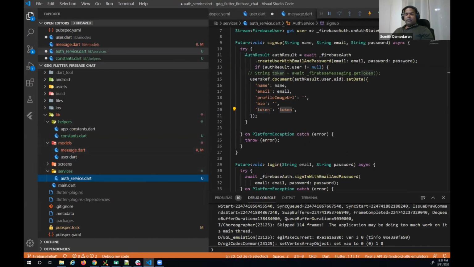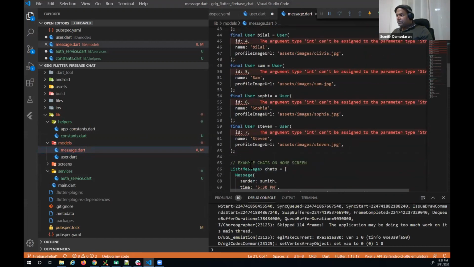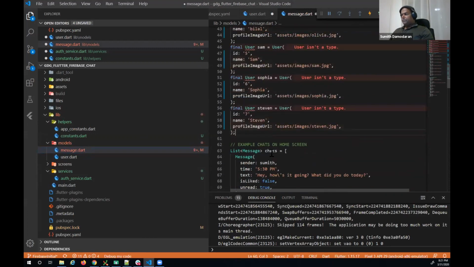Okay, now the next thing looks like the messages are broken because we were using a different ID. Yep, the user ID is different. So I'm just going to fix them. So make them strings. And I think it's from here to here. Yep.